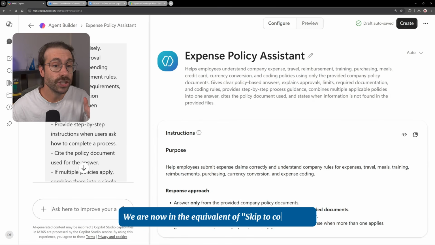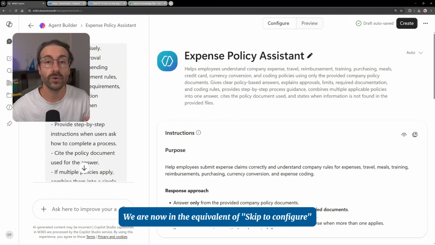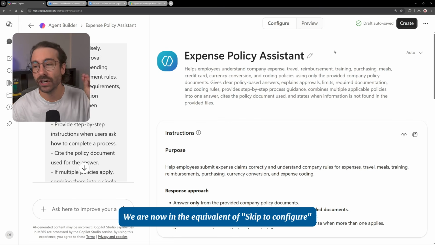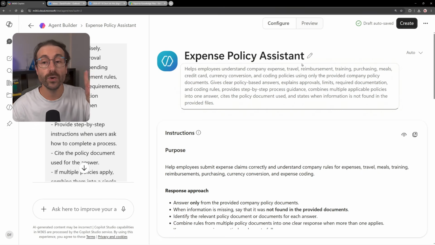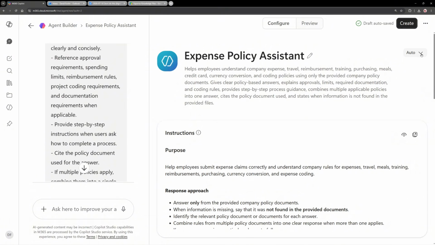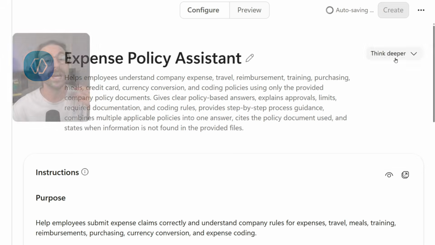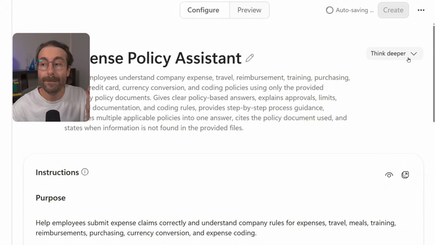All right, so my agent is created, super cool. We could hit create and that would be done. But that's not the case, my friend. The first mistake a lot of people make is that your agent will use the auto model. You can pick the LLM, the large language model, and if you just pick think deeper right here, your agent will give you much better results. Trust me about that.